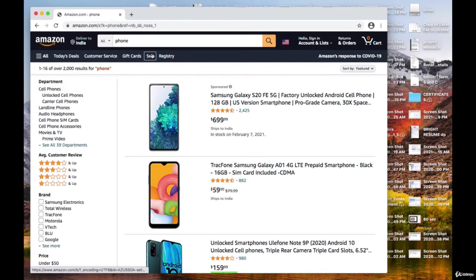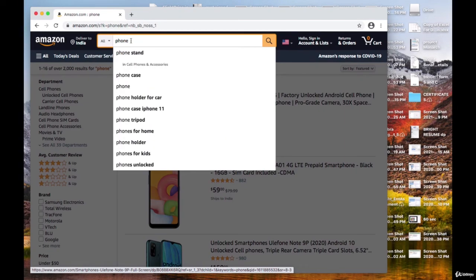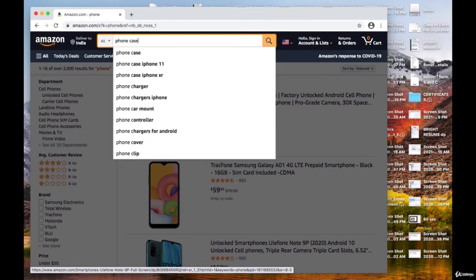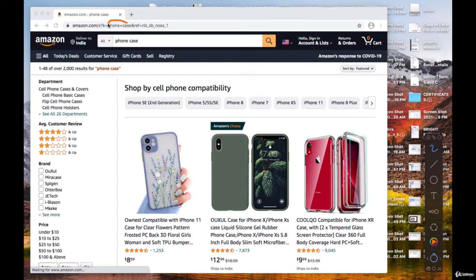Now you can observe that over here, the keyword that we searched is here. It's part of the URL. It's automatically being embedded in the URL. Now if I search for a different thing, let's say phone case, and we do that again, you can see that the keyword that we searched is part of the URL. It's being embedded in the URL for us.